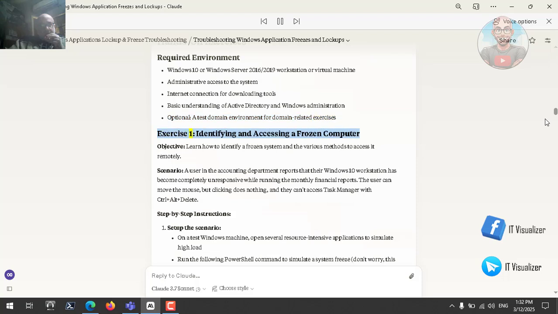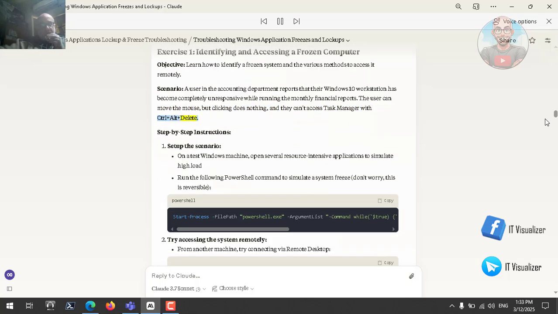Exercise 1: Identifying and accessing a frozen computer. Objective: Learn how to identify a frozen system and the various methods to access it remotely. Scenario: A user in the accounting department reports that their Windows 10 workstation has become completely unresponsive while running the monthly financial reports. The user can move the mouse, but clicking does nothing, and they can't access Task Manager with Control plus Alt plus Delete.